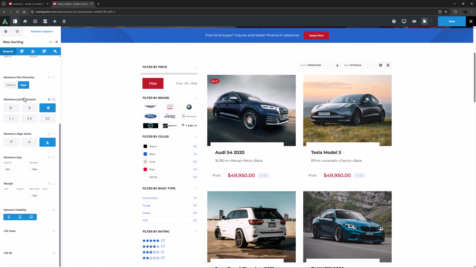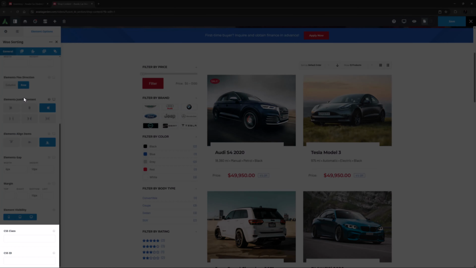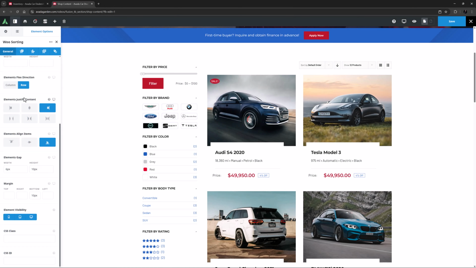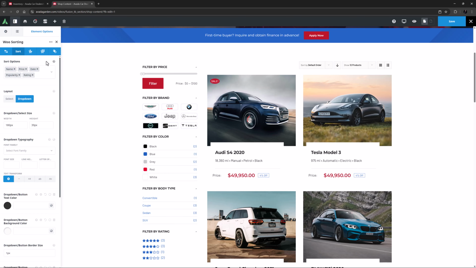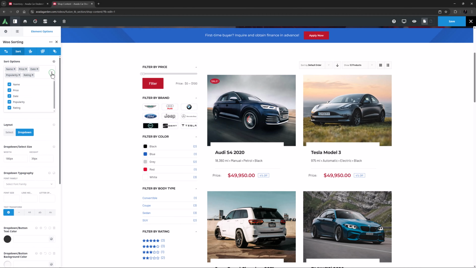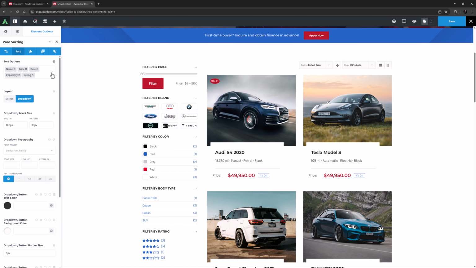Okay, following this is the usual Element Visibility option, where you can hide the element on specific screen sizes, and the CSS class and CSS ID options for further customization with CSS. Okay, following this there are 3 tabs for the 3 different sorting elements: Sort, Count, and View. Let's start with Sort. At the top we find Sort Options, and here you can choose which of the available sort options are displayed. Here they're all chosen.